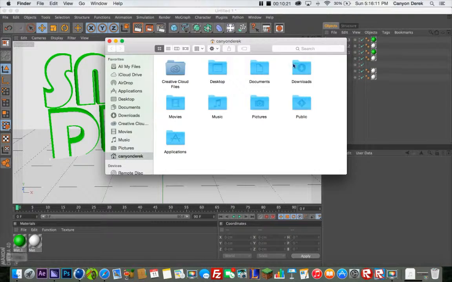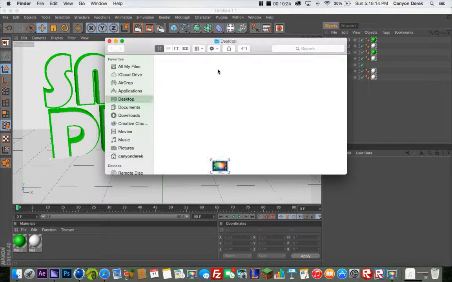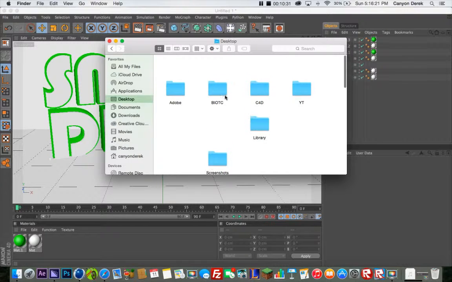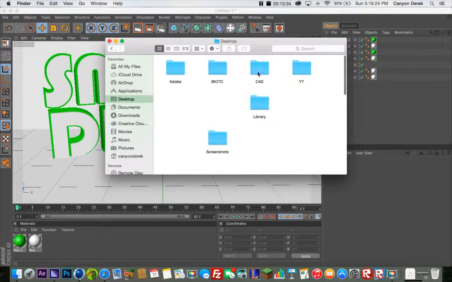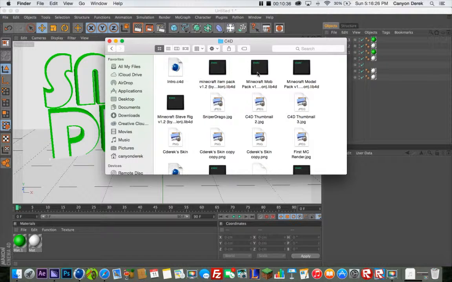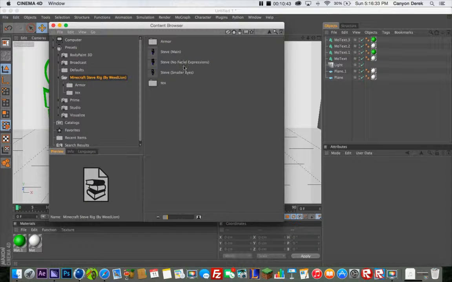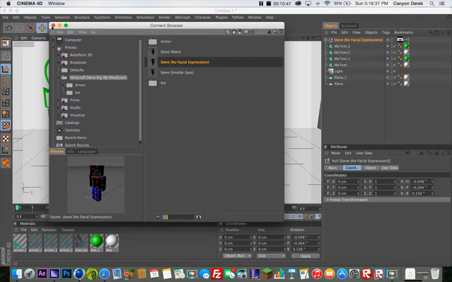So I'm gonna go to my desktop and load. Oh, we're at the bottom. This is all weird in this bit. Center 4D and SniperDrago. Here we go. I'm just gonna do no facial expression so I can add my skin.